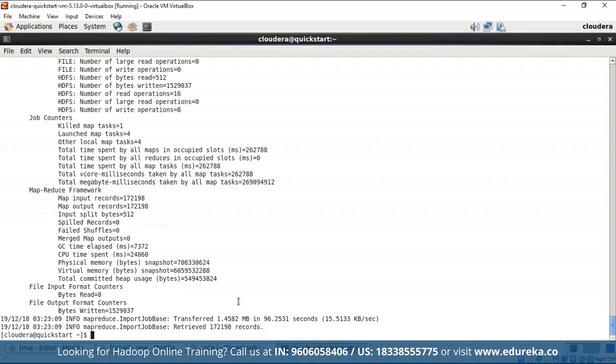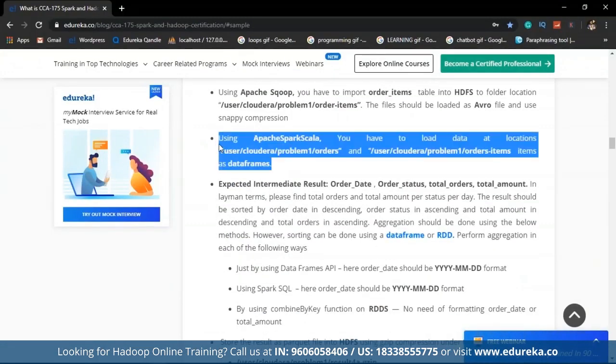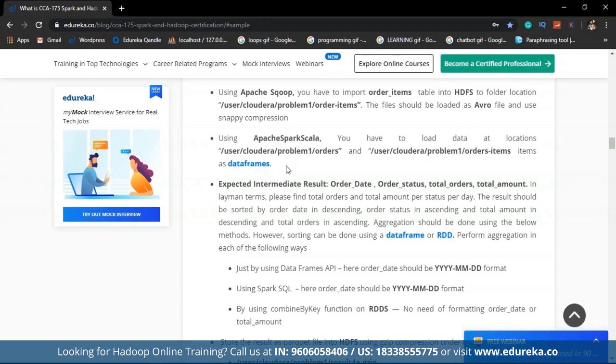Now let us move ahead and understand the third part. You can see the third part is based on Apache Spark Scala. So what we will do here is to store the data that we have imported in the form of a data frame. The data which we imported was orders, which was the first one, and the second one was order items in the location user Cloudera problem1. So this data will be stored in the form of a data frame using Apache Spark Scala. To know more about data frames, you can click on this particular hyperlink in the article, which will redirect you to the Edureka article on Spark data frames. Now let's go back to Cloudera and execute our third command.